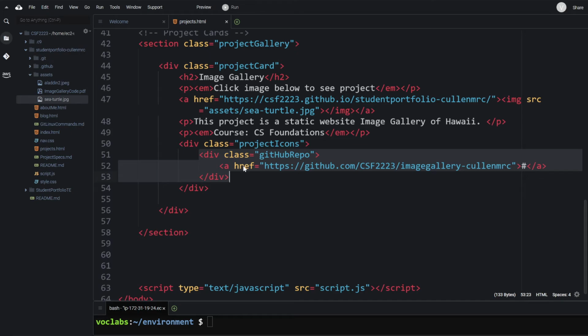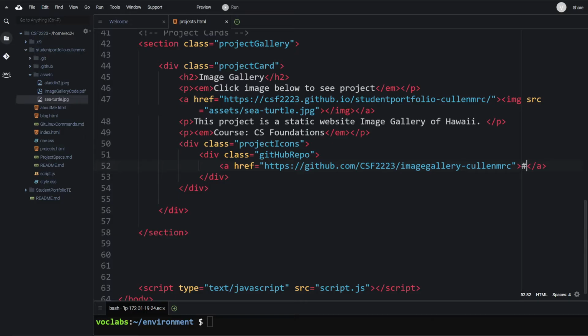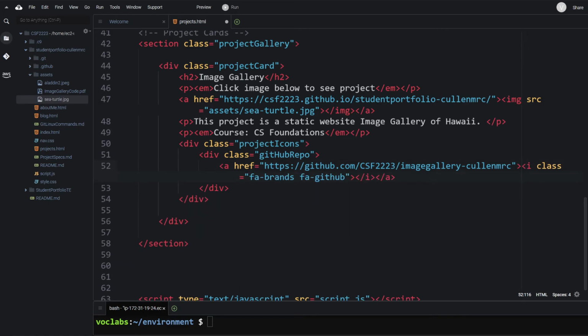As we just left this off, our H tag has taken us to the repository. Here's where the icon's going to go. So let's go grab that from our first page. Click on that. We want the Font Awesome GitHub icon. Click on that. Notice it says copy. Come on back. Put your cursor to the right of that white hash and delete and paste.